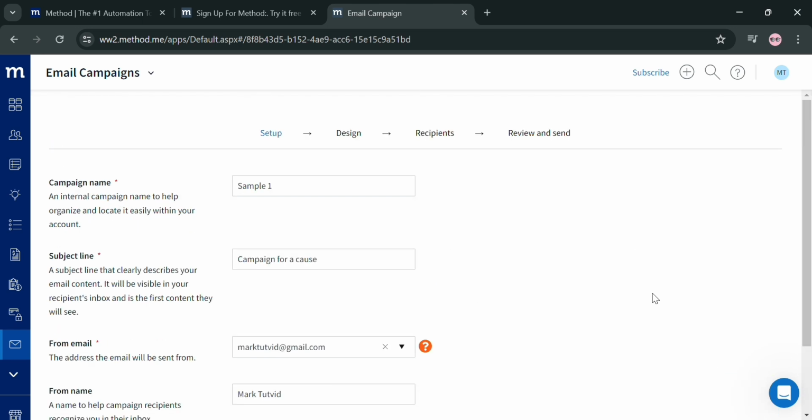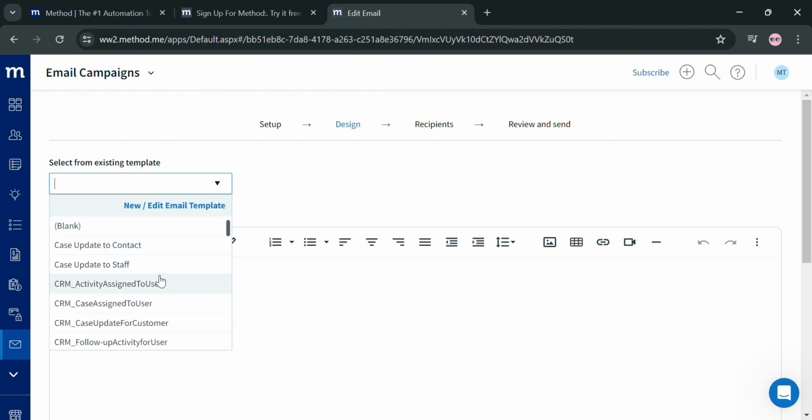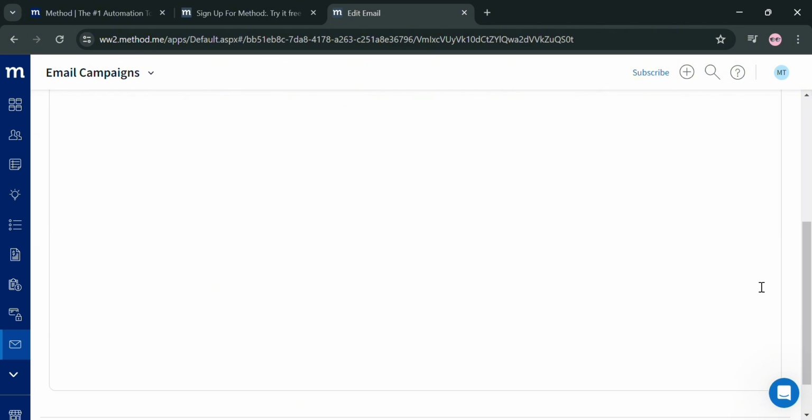The next thing that we need to do under the design section is to simply design our email campaign by selecting our existing template, or if you also want to create from scratch, you can simply click the blank option right here. And upon clicking on it, below here, you can simply type in the email body anything that you want. And after that, just click the save and next button to proceed.